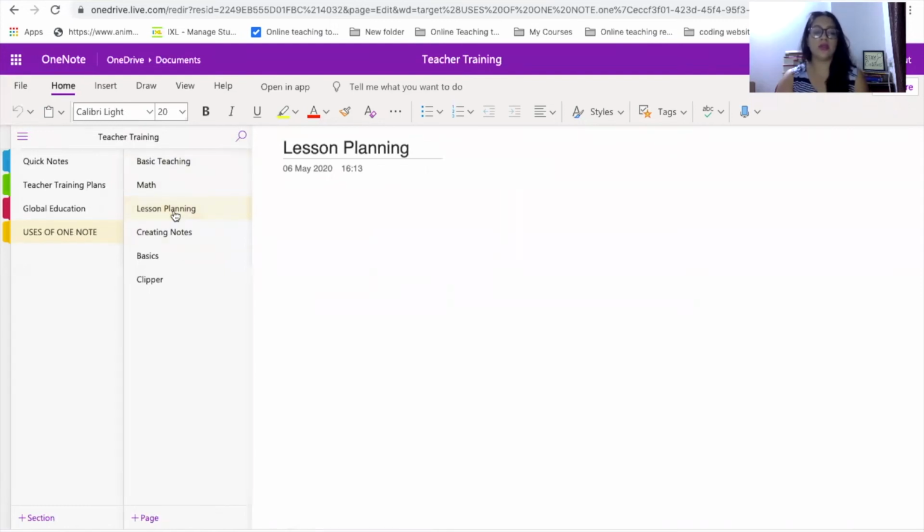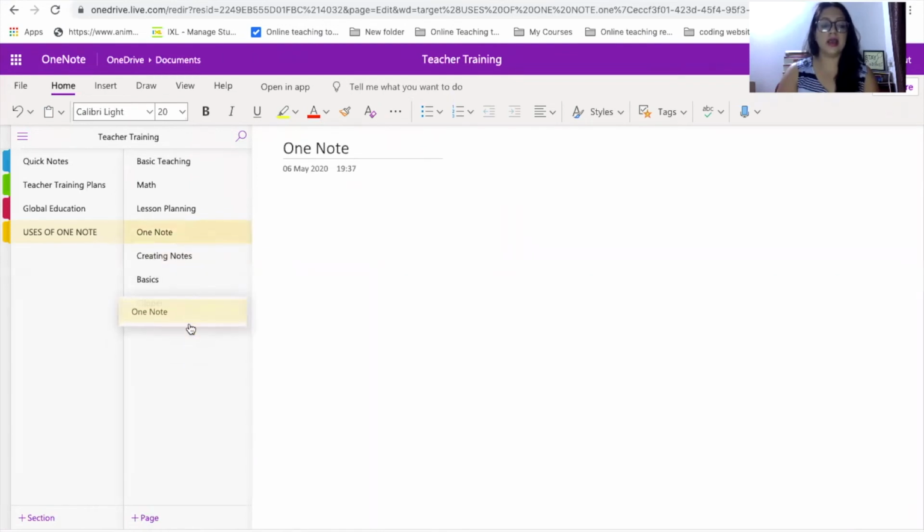Supposing I'm doing my lesson planning, and I want to add a page on a topic of OneNote. If I'm teaching OneNote, what I want to teach first, I mention over here, and what I want to teach next, I can mention next. The best part is I can drag and drop anywhere on the screen, which makes it more comfortable for me to use it.